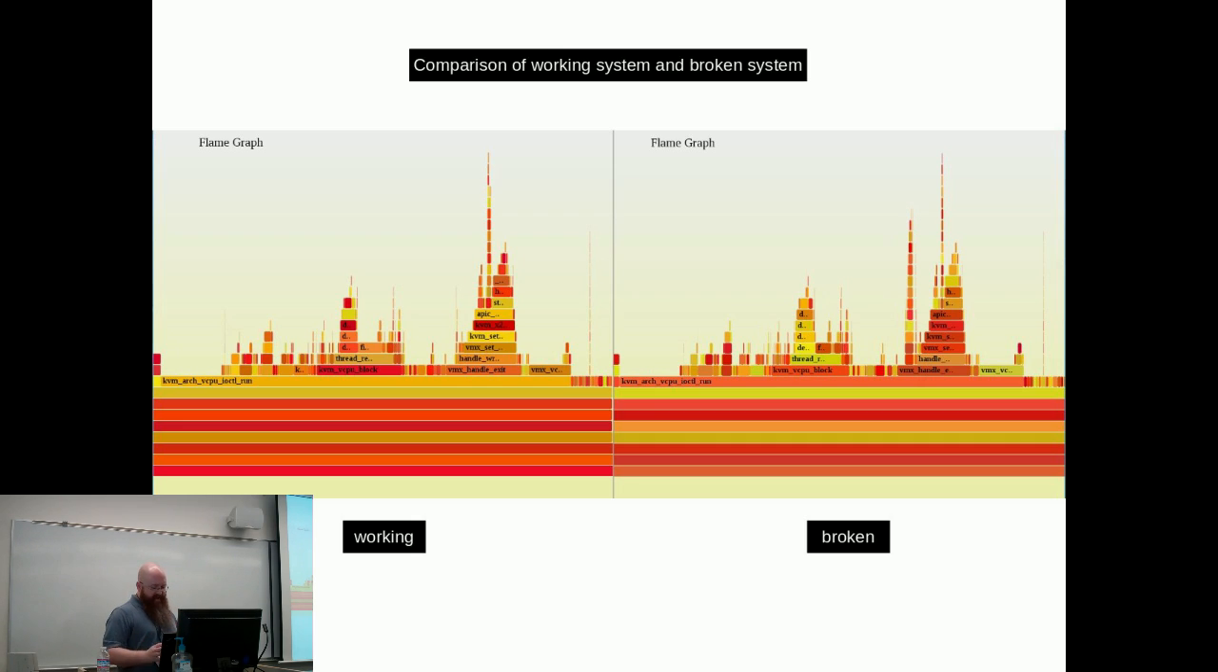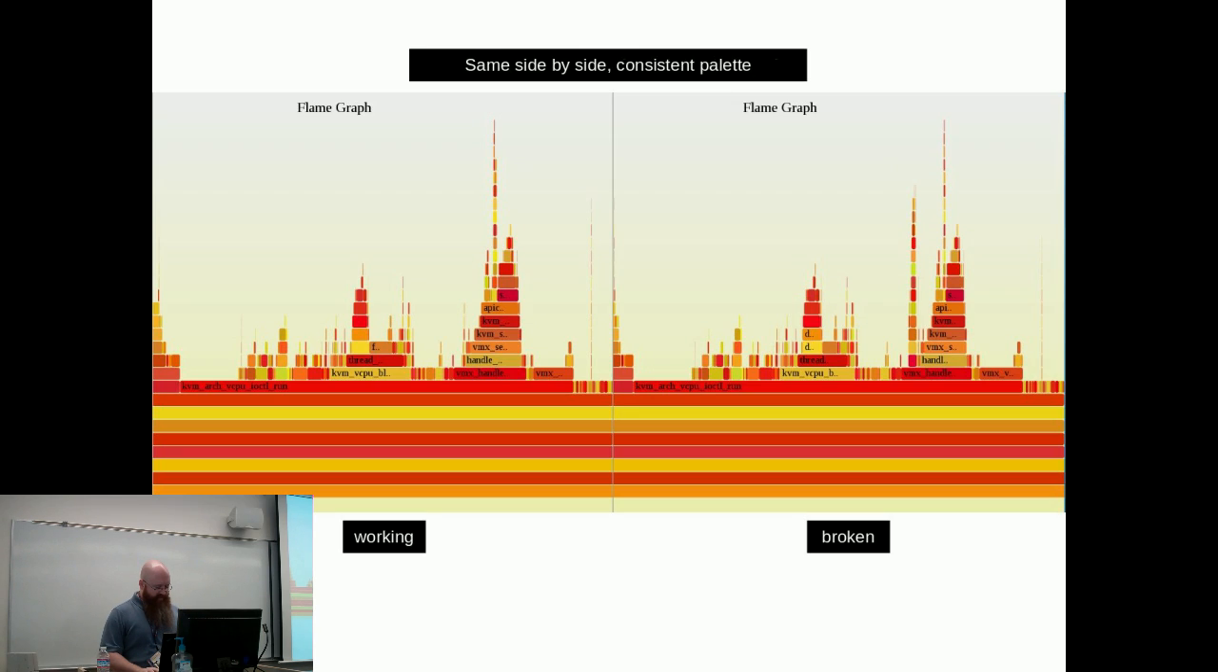And I found that I had trouble going from one side to the other side because when the colors were different, I would kind of lose my place. I'd be like, okay, I'm here and I'm following up this stack, and then I'd go to the other side and be like, okay, the colors are all weird now, and I lost my place. So I modified Flamegraph to have a consistent palette so that the colors would be the same on both sides. I thought this was a little bit easier going from one side to the other, and it just made my life easier, and it was a very simple modification.